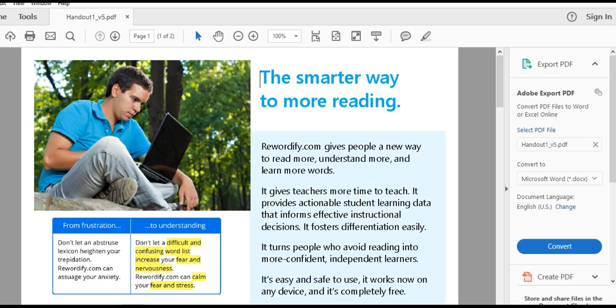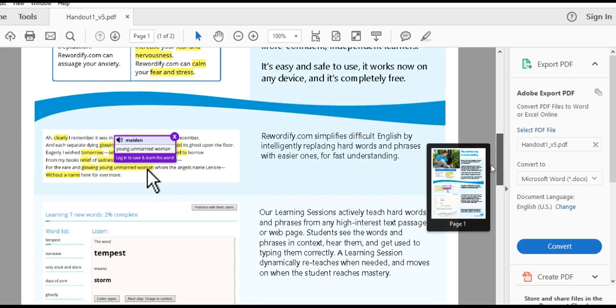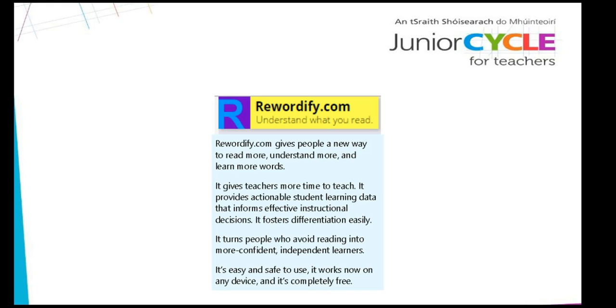There are other uses to Rewordify, all of which are outlined in this teacher's PDF, which is available on the website for you to print off and consider. So this is just one example of an online tool that can be used to help poor readers become independent learners. Thanks for listening. Goodbye.